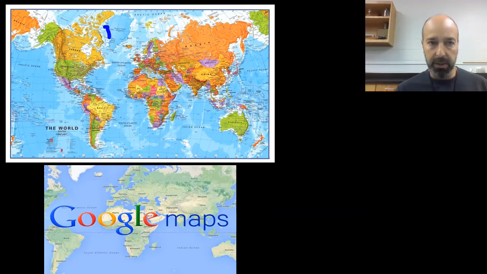Right here, this country that I'm outlining, this is Greenland. And right here, as you know, is the United States. And I want you to look at how big these are compared to each other. On this map, it looks like Greenland is quite a bit bigger than the United States.